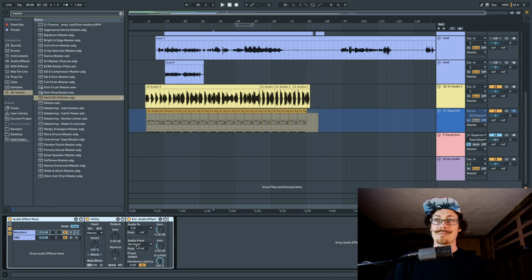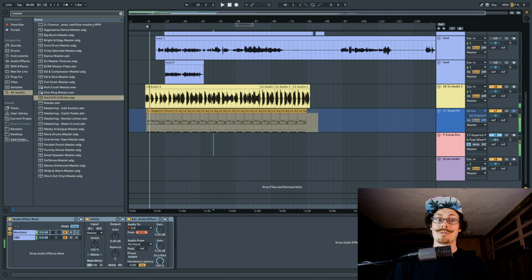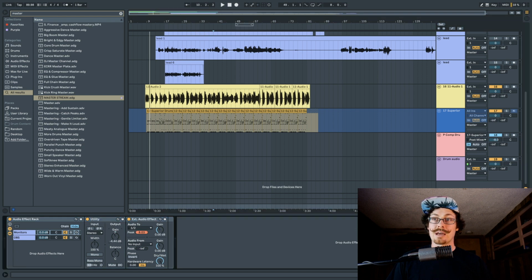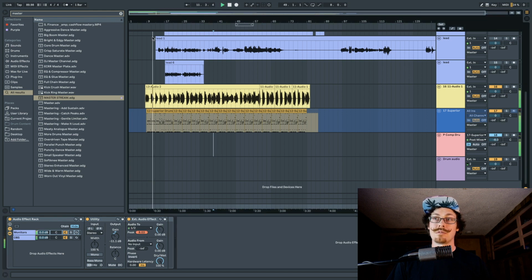So no input. Perfect. Now when I play this, we should start seeing audio levels coming here. Perfect. Now, what's going to end up happening is this is most likely going to be way too loud. So this is why we put the utility in front. I'm just going to drag this gain down, probably to like, I don't know, -10 or something. Let's play now. Check this peak again. Right? Cool.